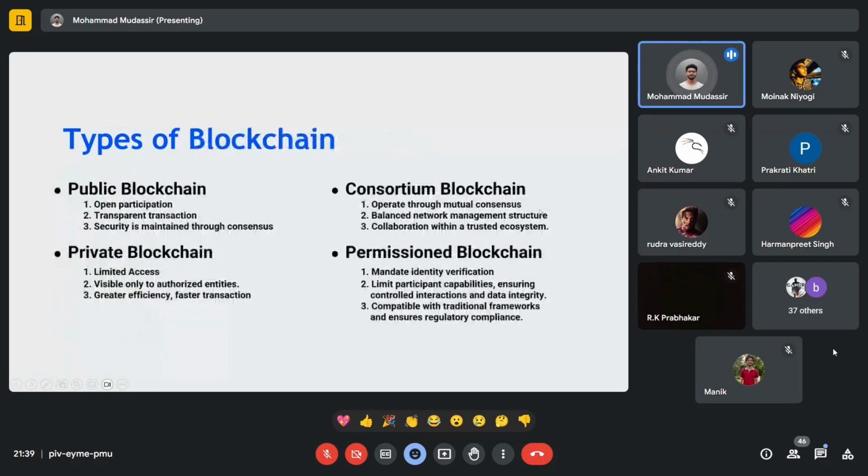Consortium blockchain operates through mutual consensus. Two different types of consensus, people agree, and then they use this type of blockchain. Basically, organizations and companies use this, two different companies. Let's say someone is working on one consensus, the other is working on a different consensus. So they mutually accept a consensus and then they work on it. Basically, it's a balanced network management structure. It's collaboration with a trusted ecosystem. Let's say two different ecosystems sign some MOU, and then they agree on some consensus, that I agreed on your consensus, and the other party agreed on theirs. So they can use this consortium blockchain.